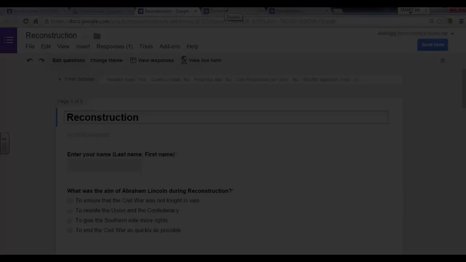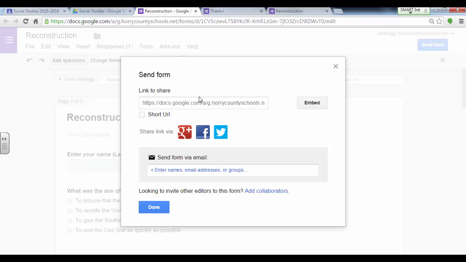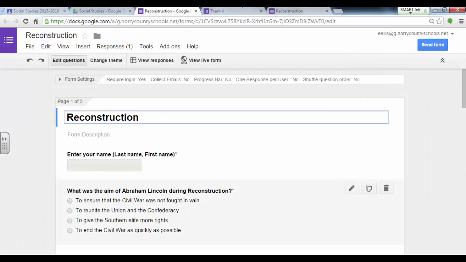Now I'm going to go back. Once I've created this form, in order to put it on my Google Classroom, I'm going to hit send form. I'm going to want to take this URL by hitting Control and C, and I'm going to go ahead and copy this URL. Once I've copied the URL, I'm going to go ahead and I'm going to hit done.